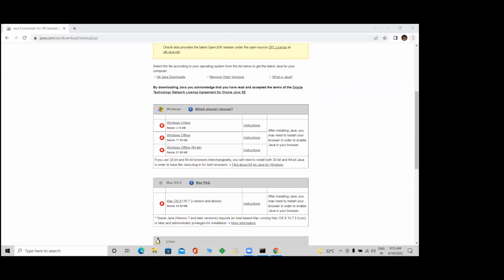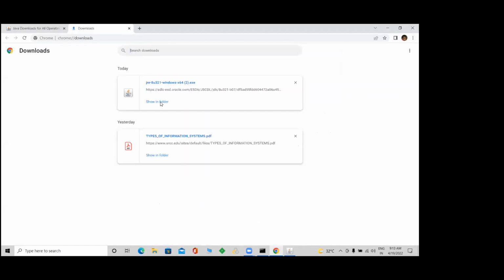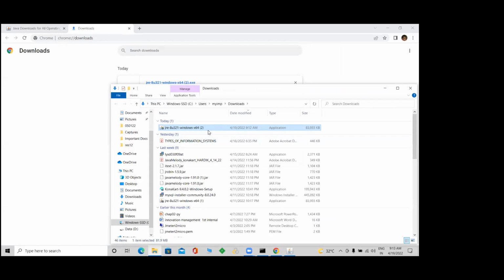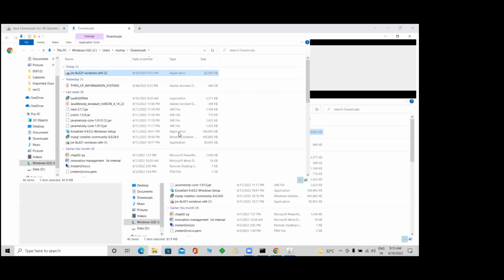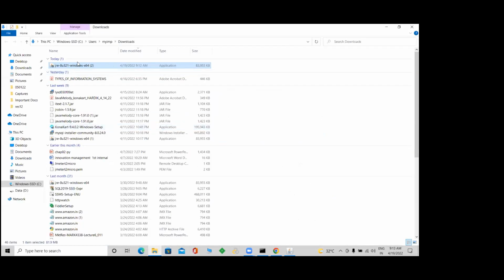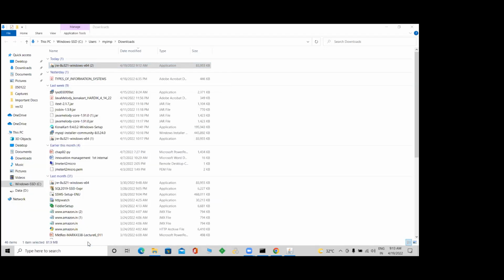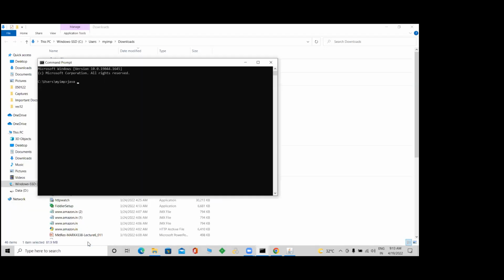Now let me go to the downloads folder. Go to downloads folder, and here it is, right? Click on this show in folder. You downloaded twice. Okay, previously you downloaded some time back. That's why it is showing number 2 here. Understood, Supriya? Did you check whether you have Java installed on your machine or not?